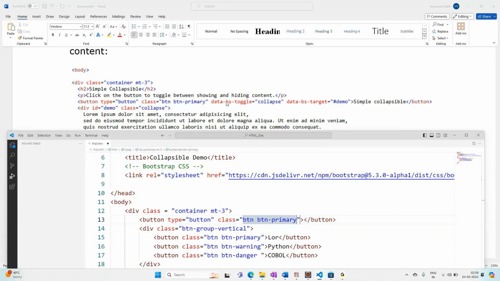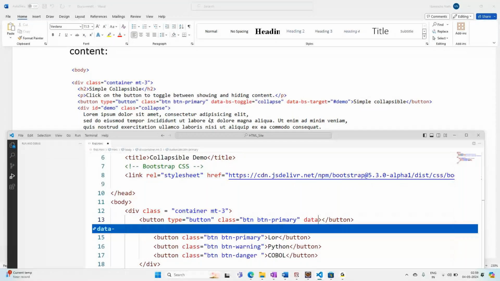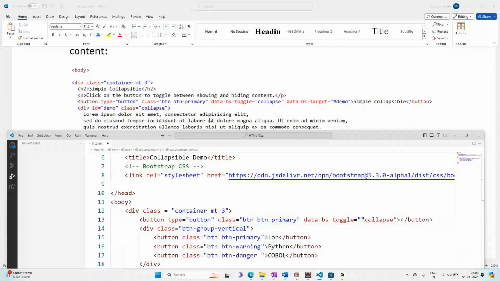Toggle is nothing but, whenever I am performing some action on this button, it should collapse. What collapse is, you will understand. So data-bs-toggle is equal to collapse. So on toggle, it should be collapsed. How it collapses, we will see. And target.